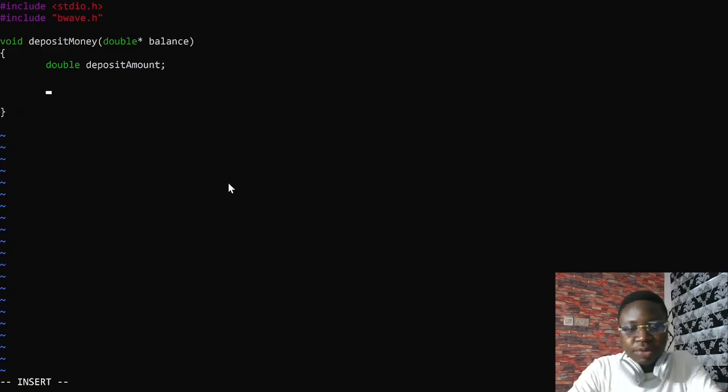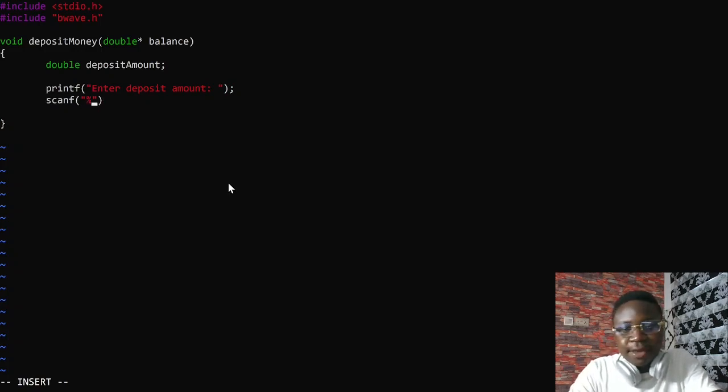No values for now because we want the user to do that. So this is going to be a void function, and it's going to be enter deposit amount. Okay, and then we'll use our scanf function to say %lf and deposit amount. That is, we want to store the deposit amount. So this is just to get it and store it.